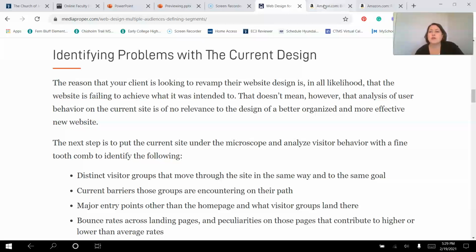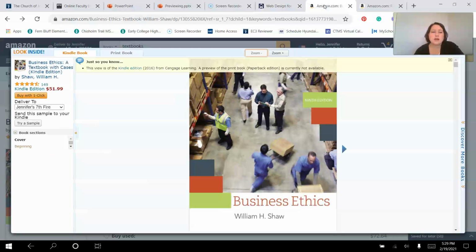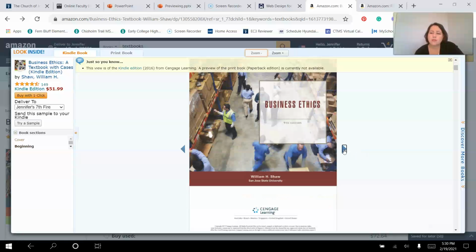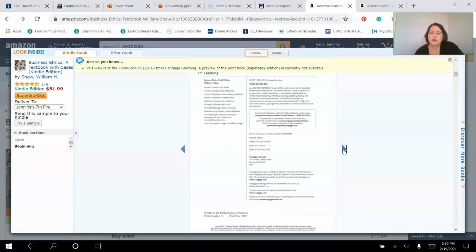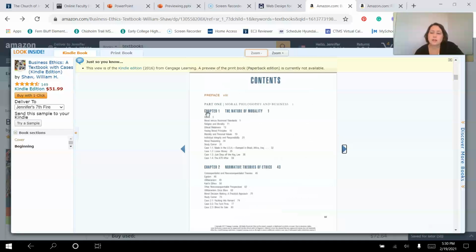Okay, so here, I've just brought this up. It's a textbook. It's on Kindle. It's a preview, business ethics. So I can preview it right here. And as I'm looking, I can see this picture. It looks like a warehouse and looks like two people are trying to make a decision. I can scan through.